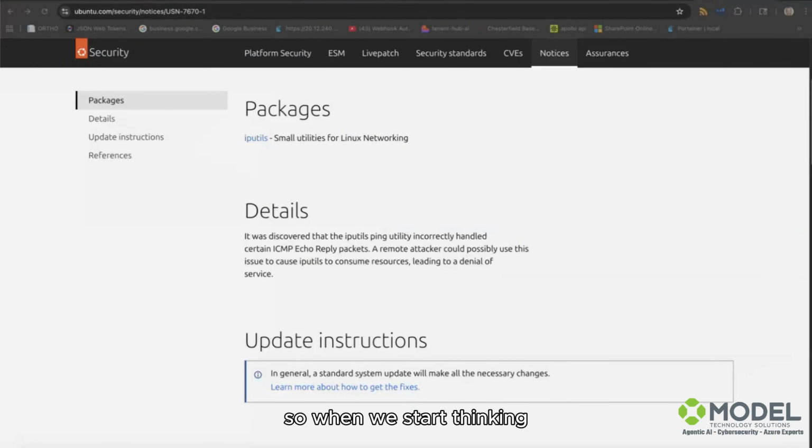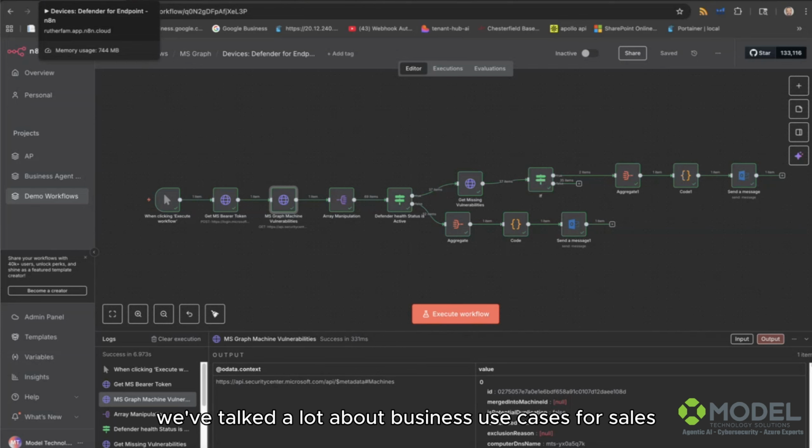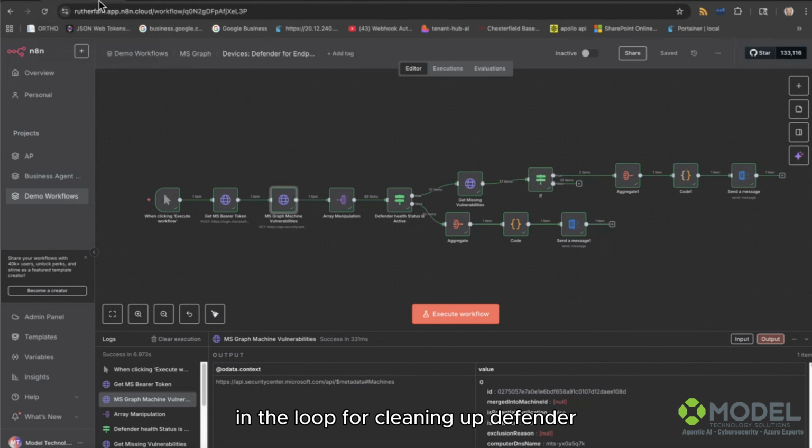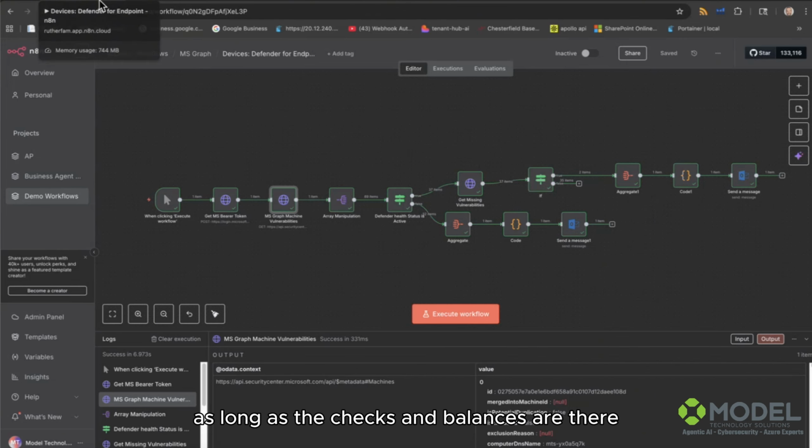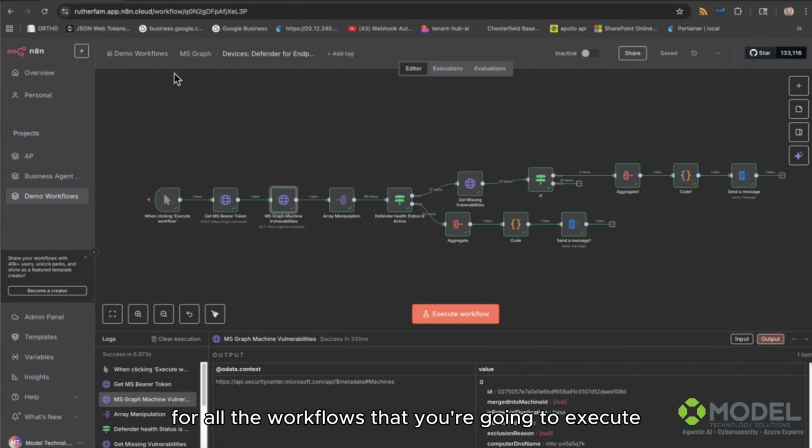So when we start thinking, we talked a lot about business use cases for sales, for marketing, those kinds of things. I'm putting the IT operations hat on to say, what kind of things can we do that just make our life easier in a more automated fashion that's repeatable? It's lower risk, so I don't know that there needs to be a lot of humans in the loop for cleaning up Defender, as long as the checks and balances are there for all the workflows that you're going to execute and run.